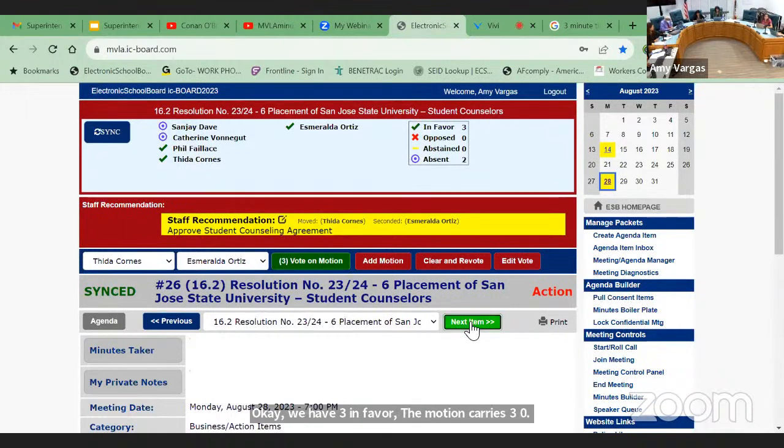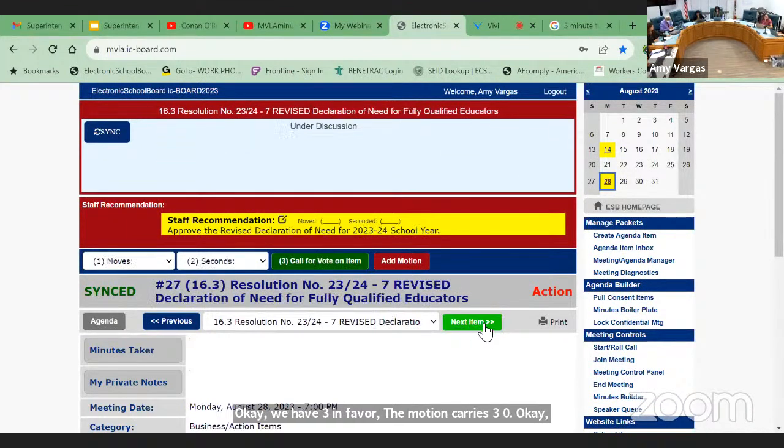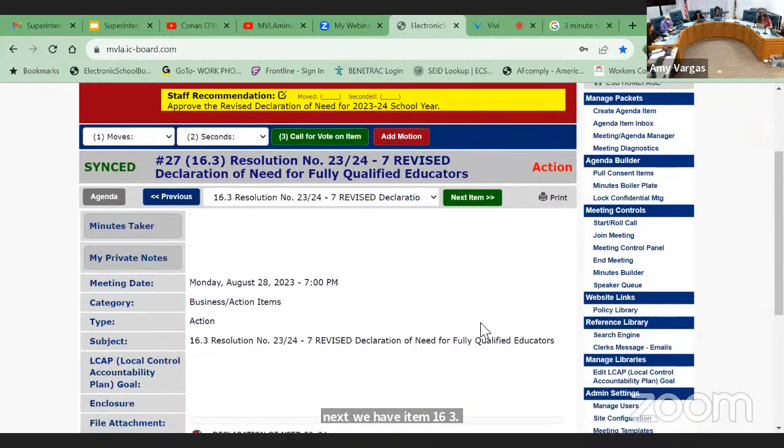Okay, next we have item 16.3, resolution 23/24-7, declaration of need for fully qualified educators as revised. Who's handling this one? I can certainly do so. And if we have specific questions, we can ask our team. But this is really the form change. We previously agreed on and voted for this. This is a routine item, but it is a resolution. So it was approved, but we're resubmitting it due to the new form. The information that we provided that is attached did not change.